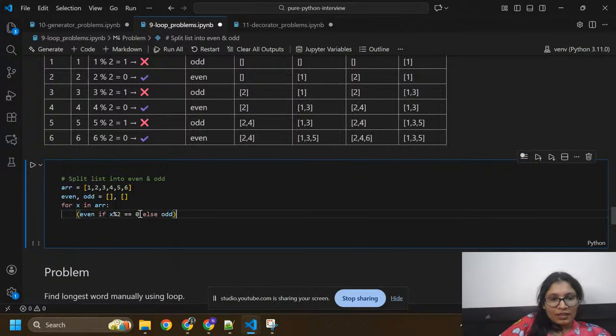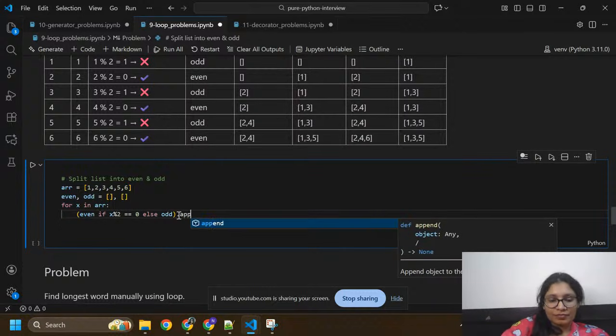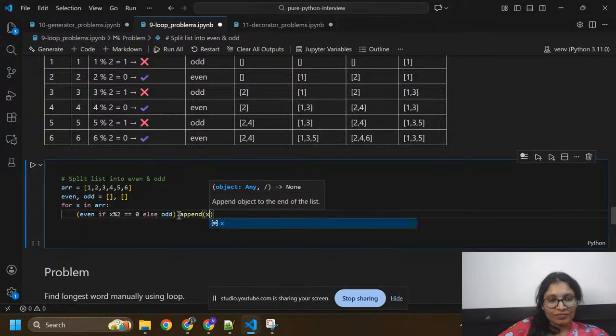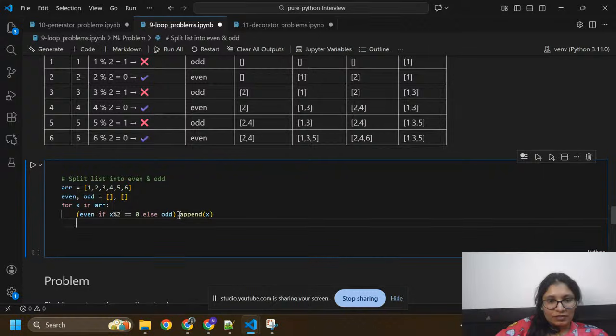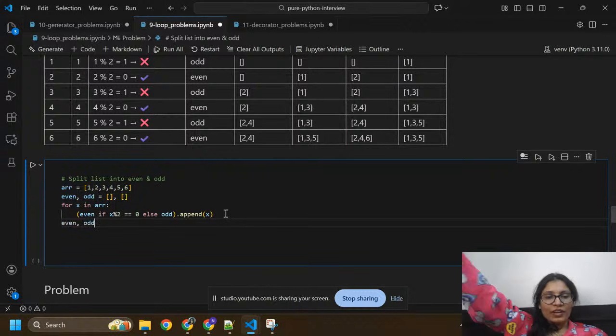Okay, and we need to append this inside, using the dot append, and we append the x. And here we are going to print the even and odd numbers. So we are just going to find out whether each number is even or odd.